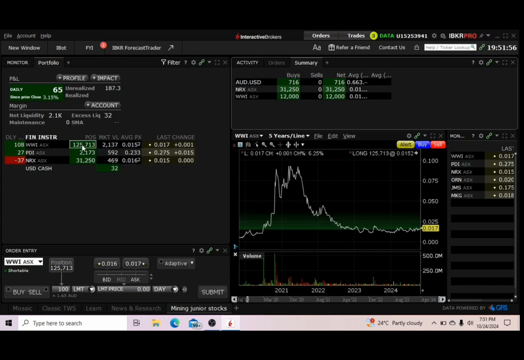Because previously I used to own around 114k, I've just added 12,000 shares. Hence you can see the amount of shares that I own has increased. So all right, guys, I hope you actually learned something in terms of how to use Interactive Brokers, creating your own dashboard and placing orders.